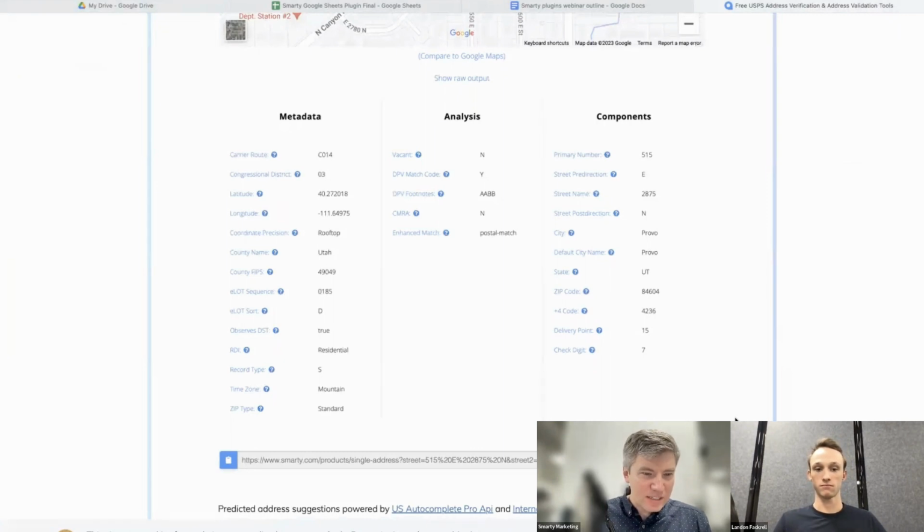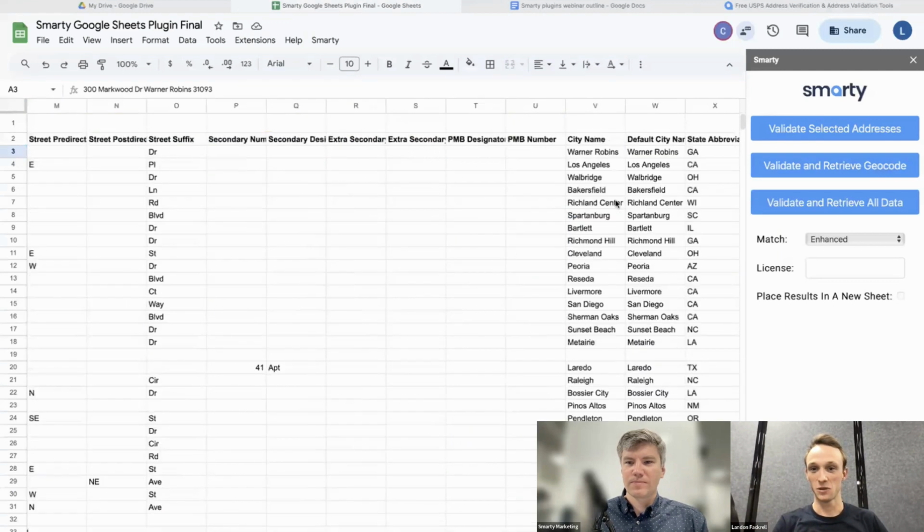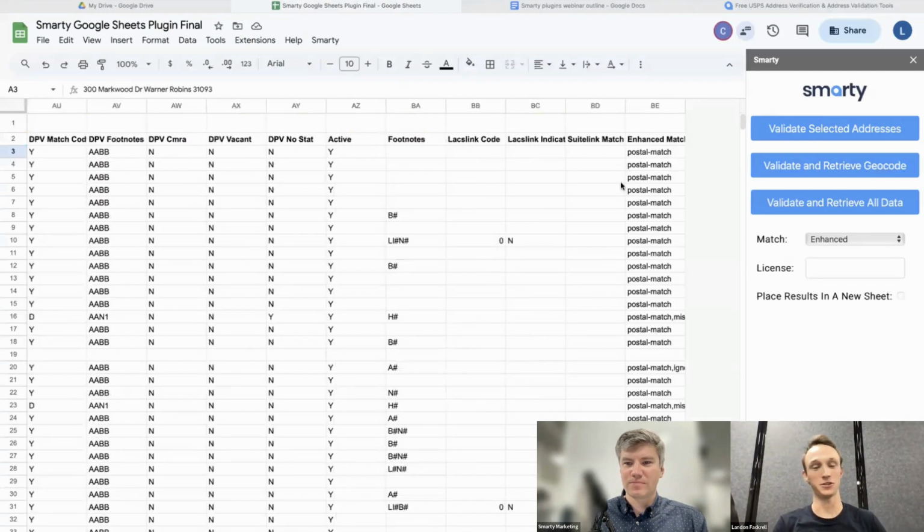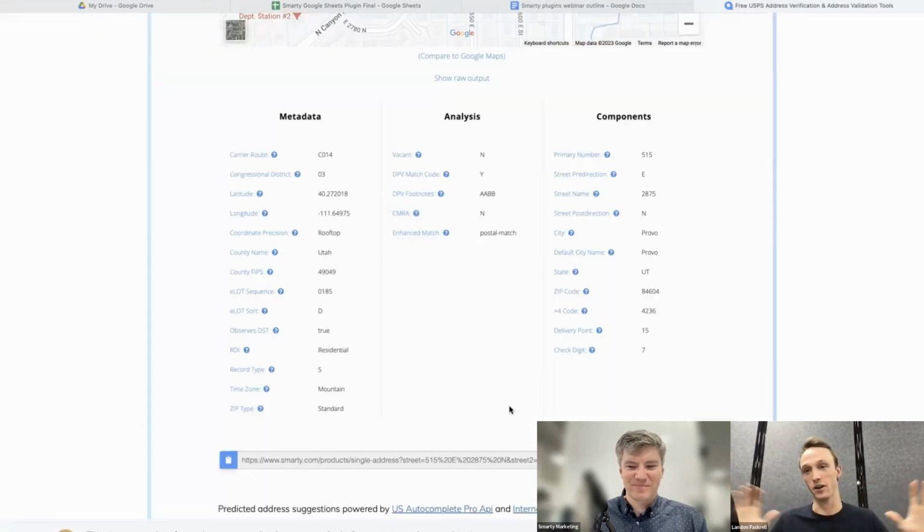So you can see that it's got latitude and longitude, congressional district, the carrier route, even DPV notes, enhanced match data. All of this data will be delivered as individual columns when you do a call through the plugin. Yeah, exactly. That's why that thing was so wide. If you go back to the plugin itself, it goes all the way to column BE, which makes you think, wow, that's a big spreadsheet. But it's because we are fetching all of this data and formatting it out for you when we use that all data call.